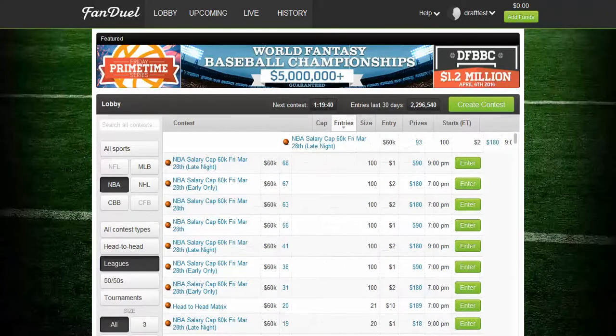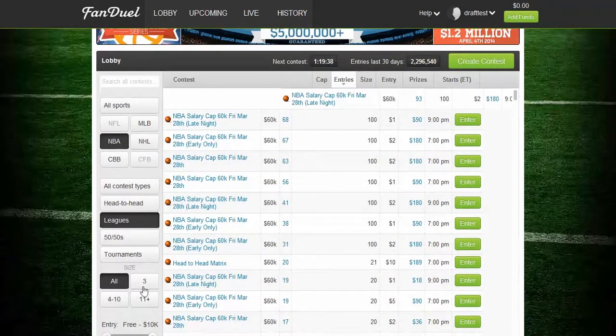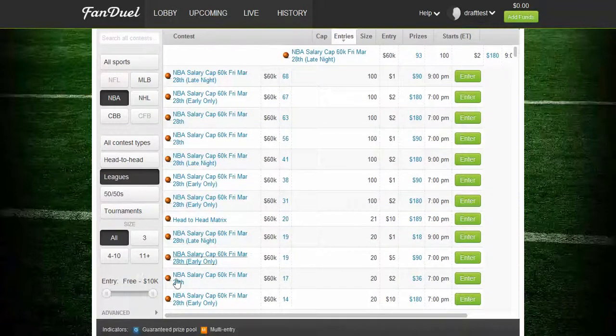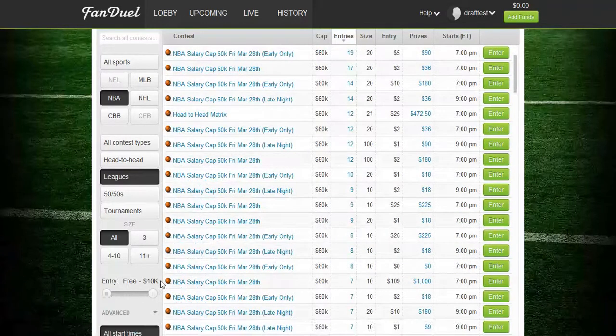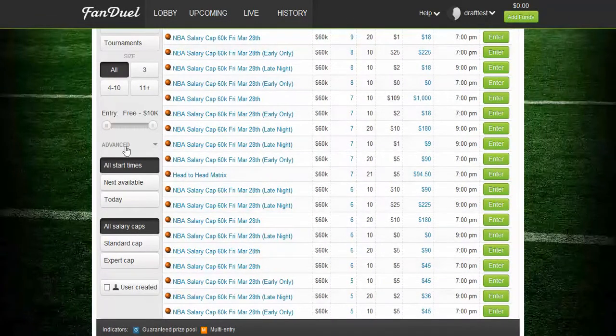Even further down, you can sort by size, meaning the number of players you want to play against. And further down, you can get into the entry fee, whether it's free rolls, or paid, and the type and the amount you'd like to play. If you click on the advanced arrow, you can bring out some other guidelines. Advanced, meaning all start times, next available, today, and then also your salary cap.